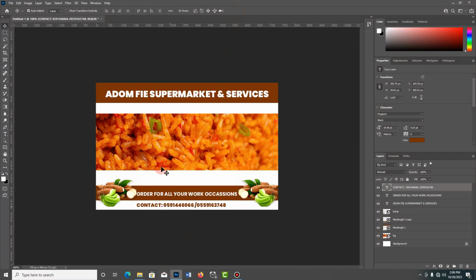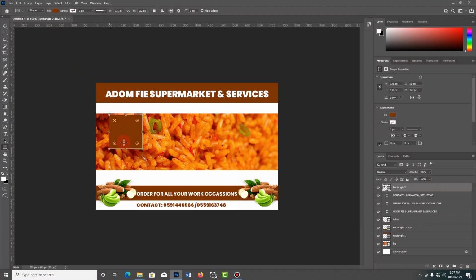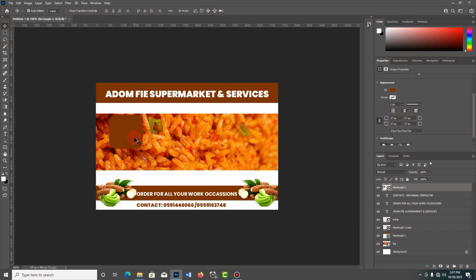Then we confirm from here. We pick our rectangle tool, then from here we come to this side, the properties. Then we click to round the corner small. Then we decrease the size.